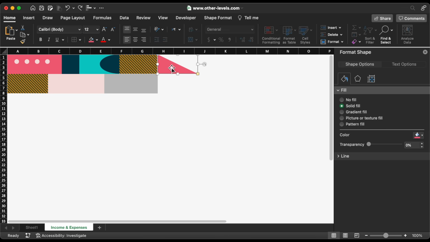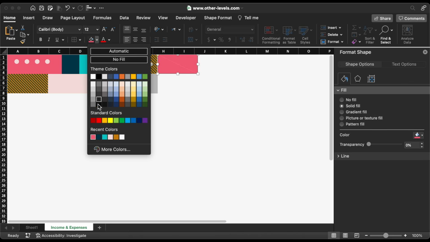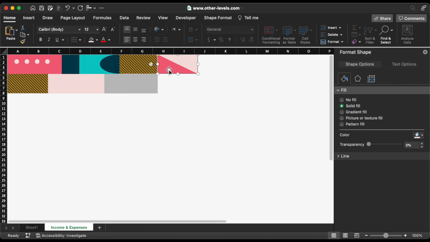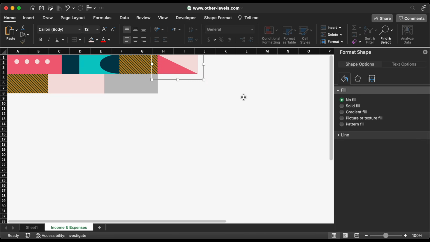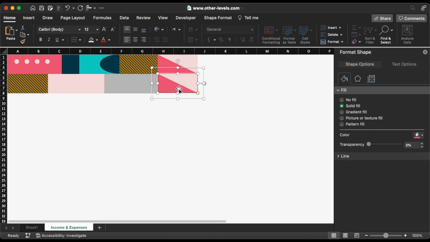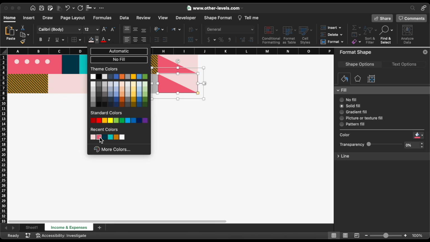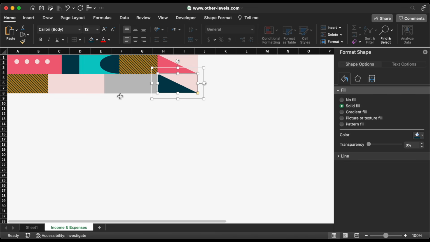Now duplicate this triangle and rotate it to 270 degrees. Change the shape color to highlight both triangles differently. Group both the triangles and duplicate it. Move it below and change the downside triangle color. Let's now duplicate the rectangle and change its color.